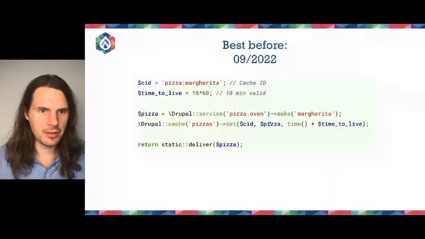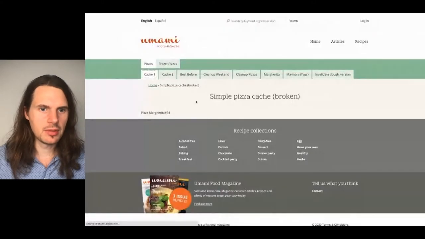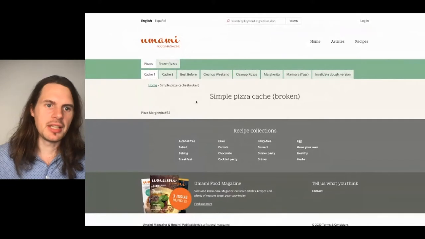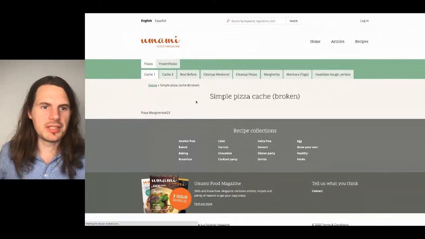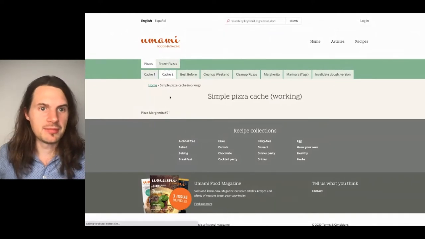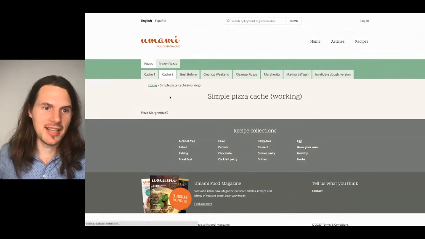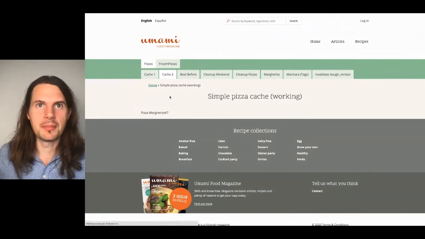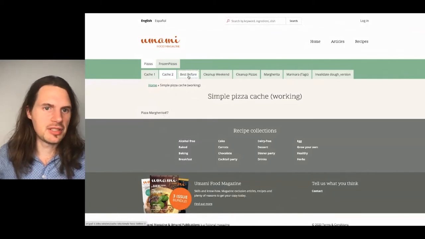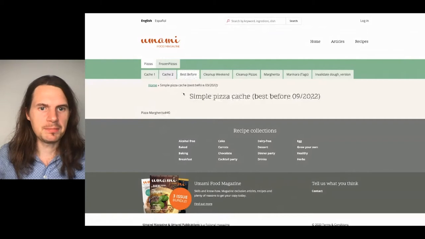Now let's see if our demo is working by now. Yeah, there we go. So here you can see with the broken one, I always get a different pizza margherita, but with the fixed one, hopefully, I'm reloading, and you always get the same pizza margherita in the end. So best before is now our example is expiration.